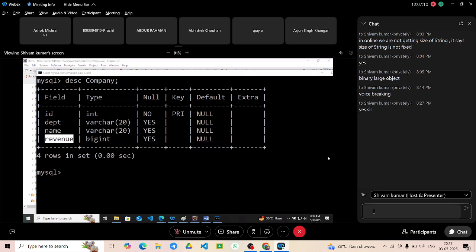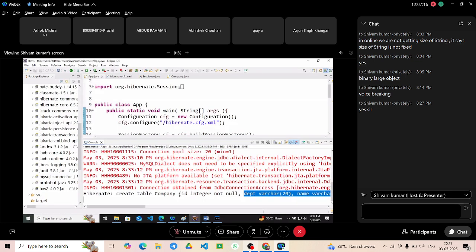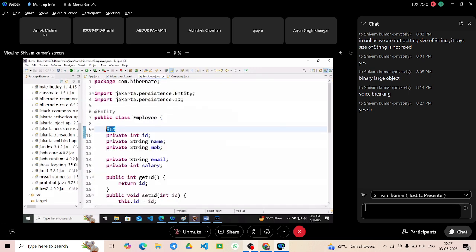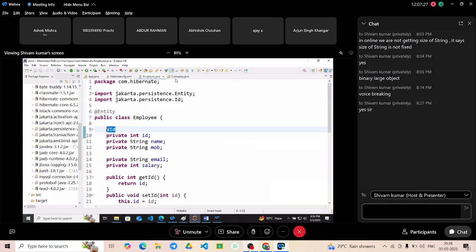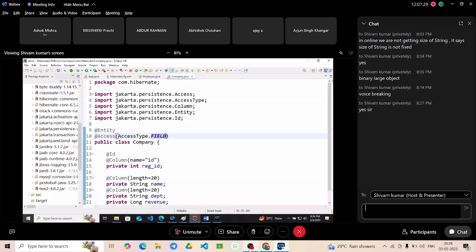Okay, fine. So again, when we are doing the access type, there is no effect. We have one more access type, that is property. So now instead of field, I will write property. We'll just check what is happening when I'm writing the access type as property instead of field.